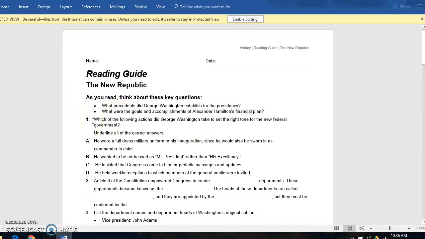Which of the following actions did George Washington take to set the right tone for the new federal government? Underline all the correct answers. So you have A, B, C, D, and you'll underline the correct answers. And this will go as you're going through the reading. And I still haven't gotten to where you're going to find where you're reading the textbook. We'll get to that, but I wanted to point this out to you.